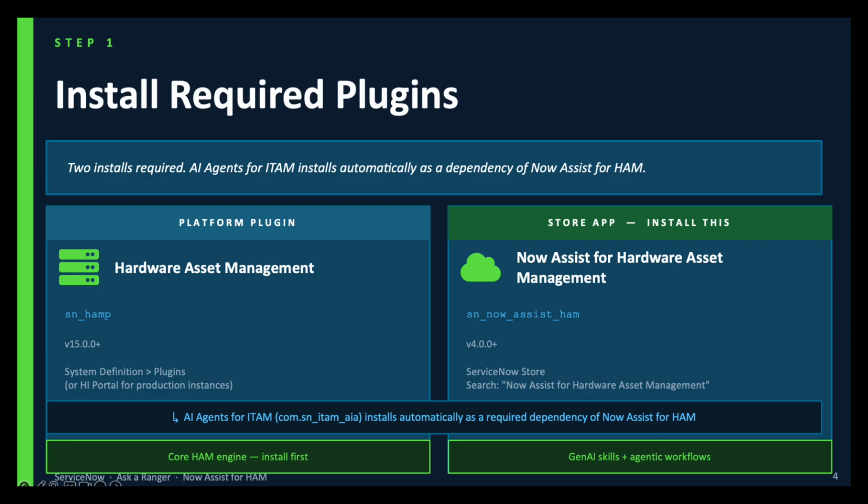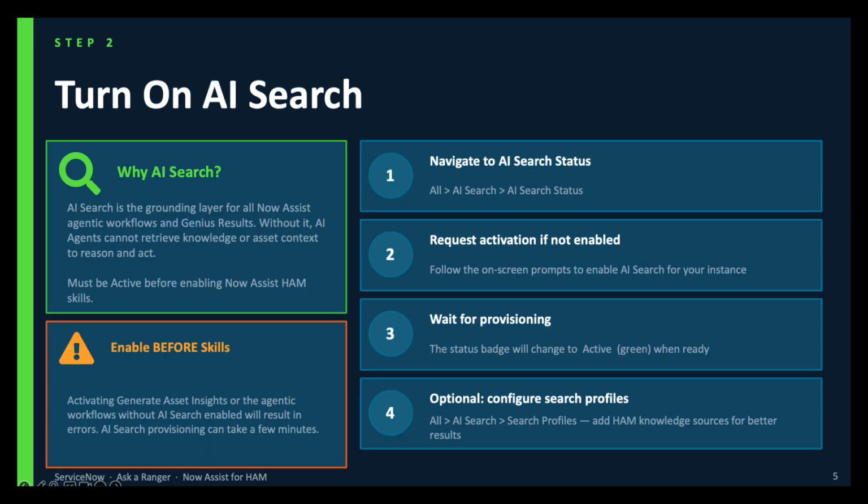So make sure ham is installed, and then you can go and do the next plugin.